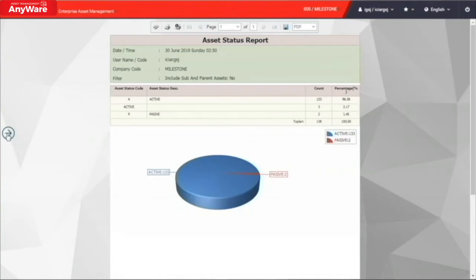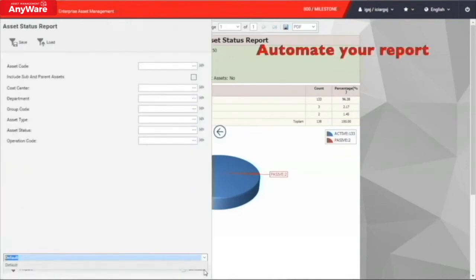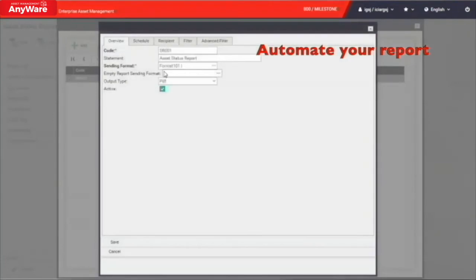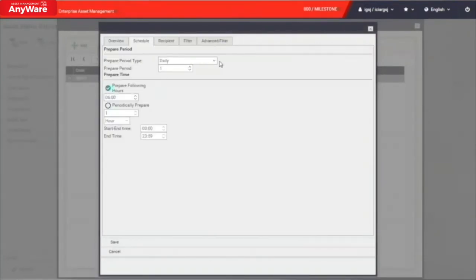currently. Besides generating the report at the time you need it, you can make BIM send the report to you automatically by clicking the Schedule button. You can configure the time and time period that BIM sends the report to your inbox automatically.